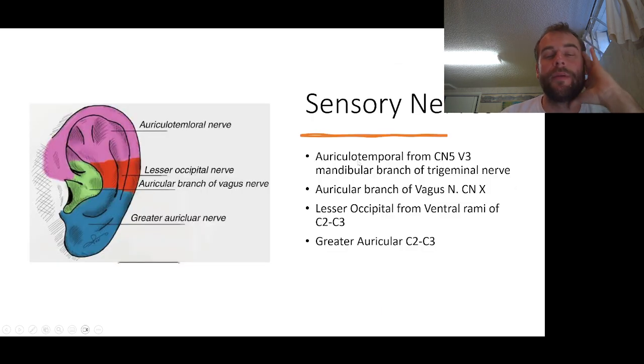Sensory nerves, very complicated, the sensory nervous system is for the ear. So you have your C5, cranial nerve V3, so your mandibular branches send off auriculotemporal.